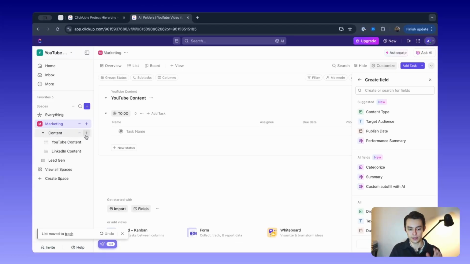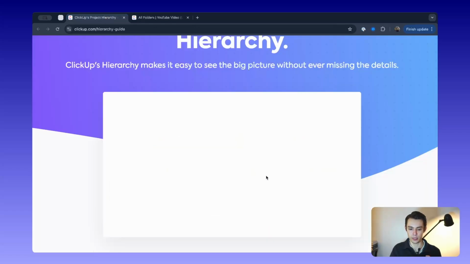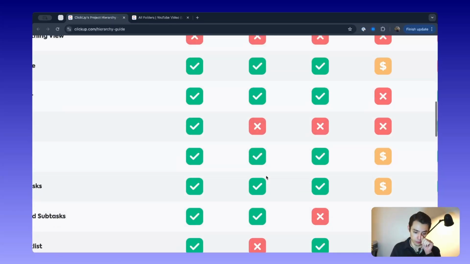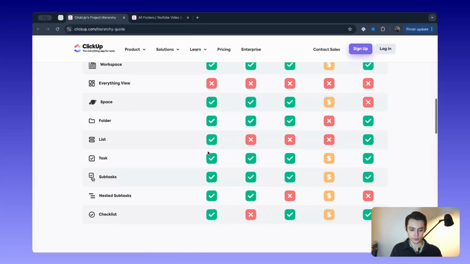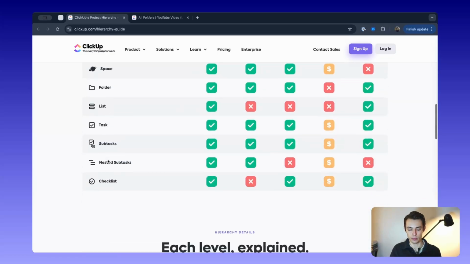Then, of course, inside of either the spaces or the lists, you can also include things like documents, forms, whiteboards, and other things, but I'll go over them in a bit. So this is the basic structure and hierarchy of ClickUp. Now, if we go a bit down, you can see that inside of the list, and it's not on that diagram above, inside of the list you can have tasks and subtasks, which could be nested also.